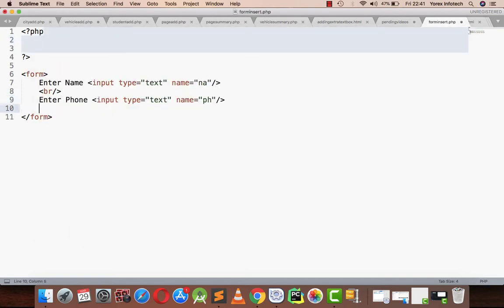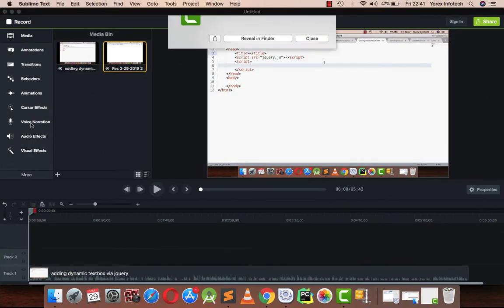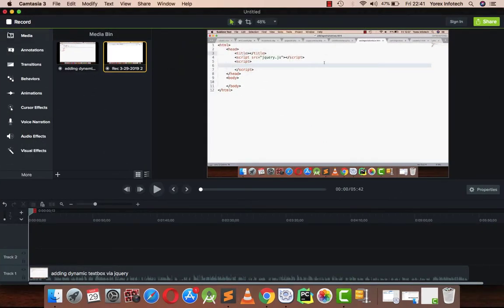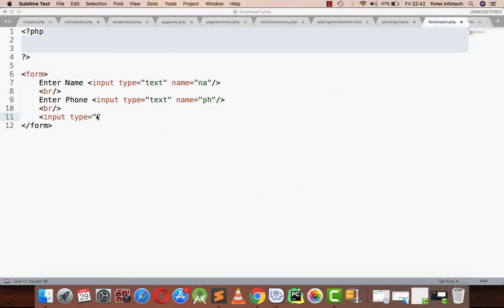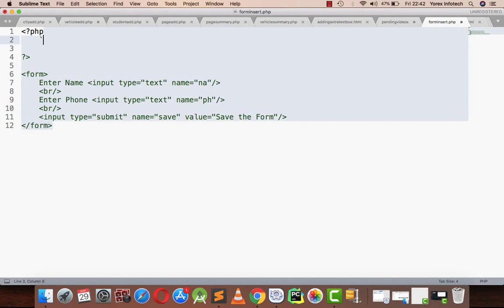So again, input type as submit, name save. So these names which we are assigning to a text box and the submit button, these are very important because on the basis of these names the values will be saved in a database. So how it will be going to save is that I will be telling you right now.